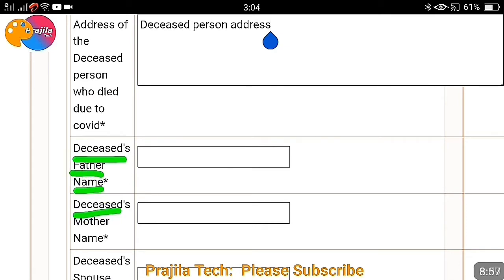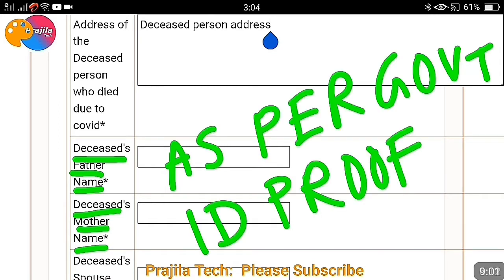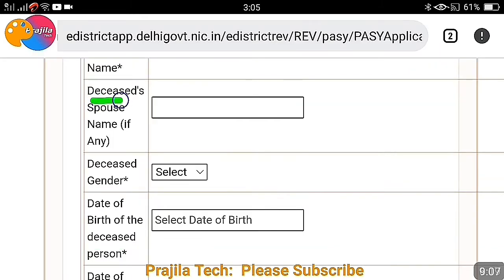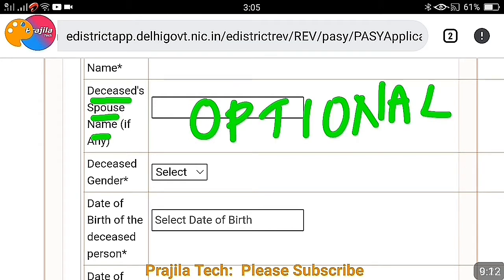Please fill it as per his Aadhaar card, that is better. Make sure the spelling and other things are right. Or if not Aadhaar, whatever government ID proof you are going to show for the deceased person. Basically, Aadhaar is the best option.